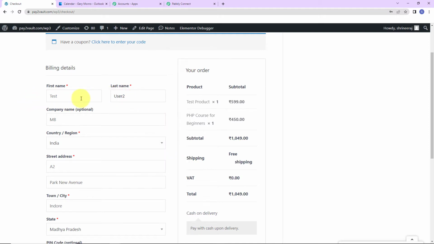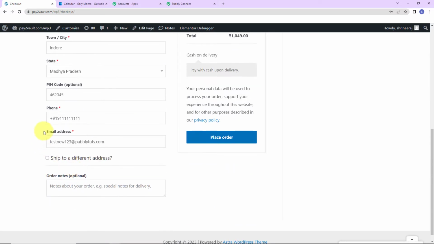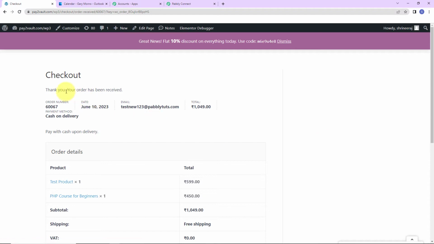So here the first name is test, last name is user2. This is the name of the company, country, street address. Then here we have the phone number, email address, and now I'm going to click on place order. As I do that, here we can see that it is saying your order has been received.